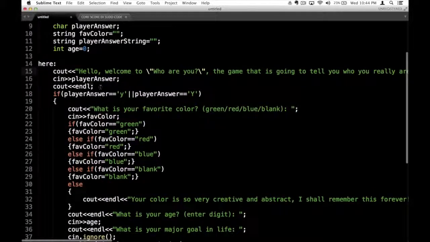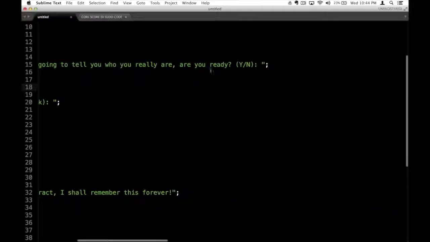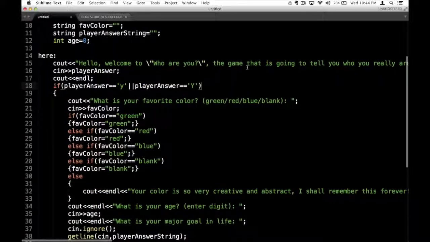If they're ready, we cin it to the player answer. We end the line. If they're ready, this condition checks out. We have this OR statement here because we're assuming that the player's just plain stupid, they're not going to pay attention if it's lowercase or capitalized, so we just make it easy for them and just accept both. Okay, we're nice people, pat yourself on the back for being a nice person. Cool, that makes you feel good.